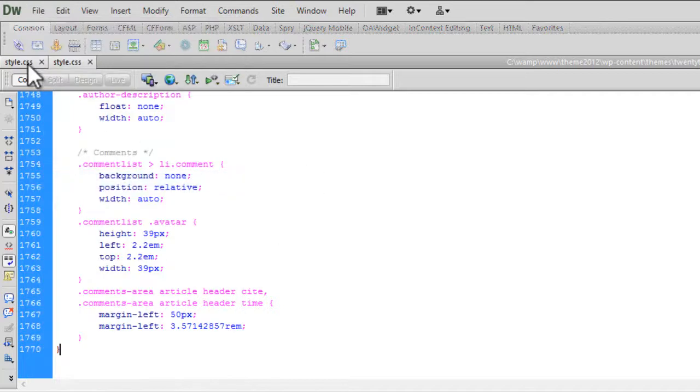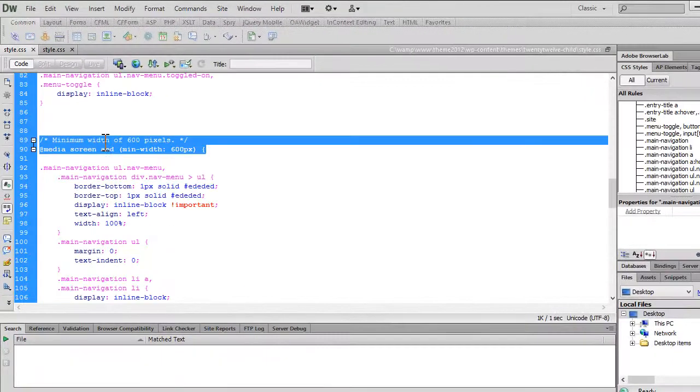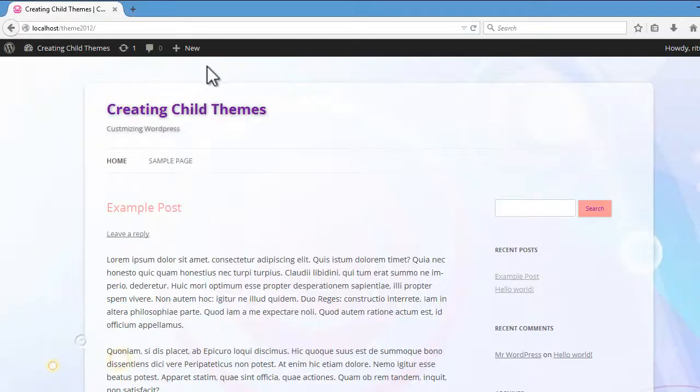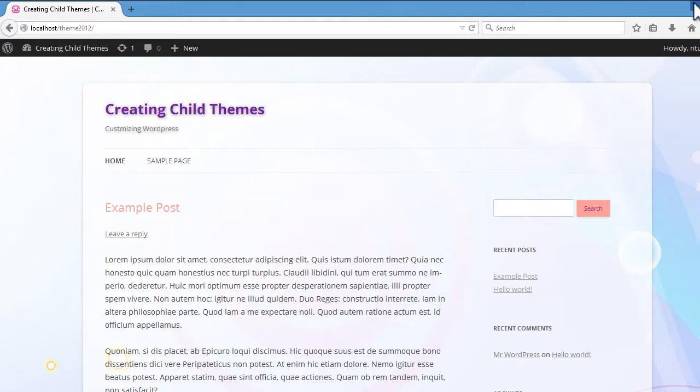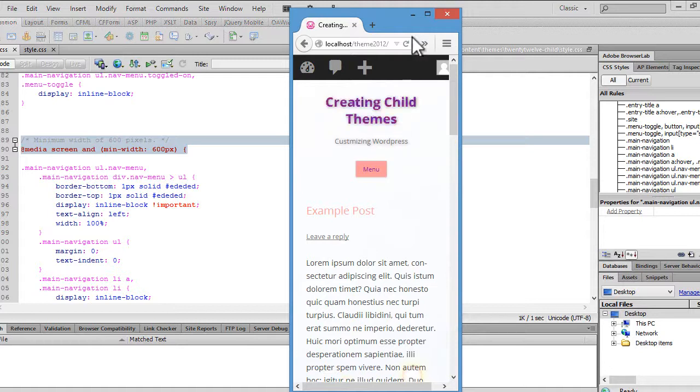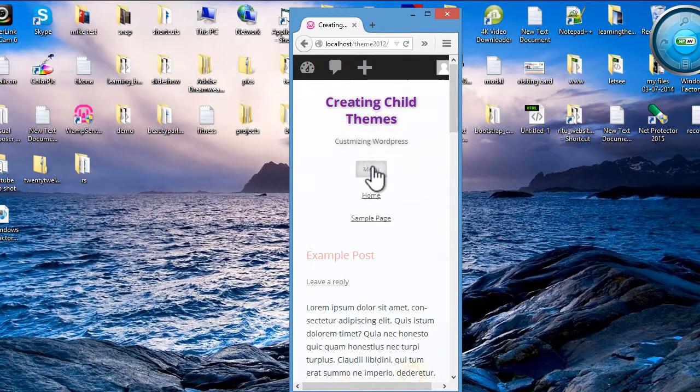Let's save all the changes and let me explain what this media query means. See here, on the regular screen, full size window, I have the navigation bar like this. When I collapse my browser's window, I have a navigation bar of this type.